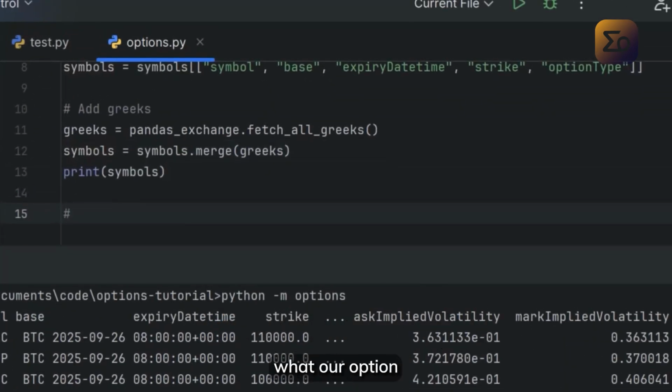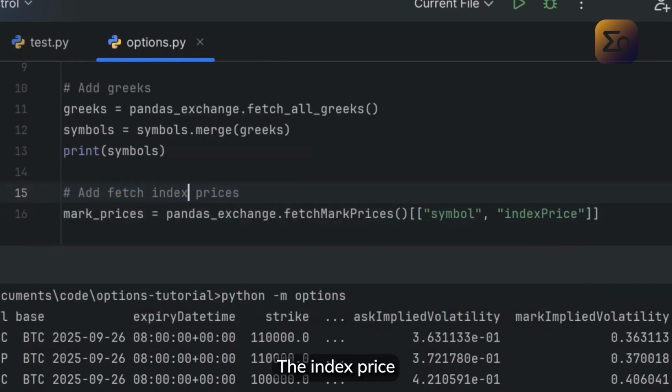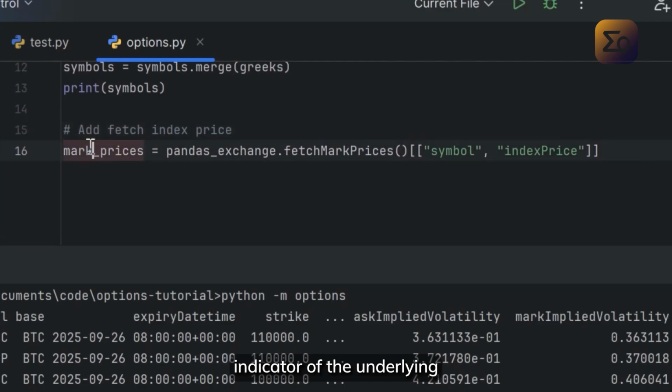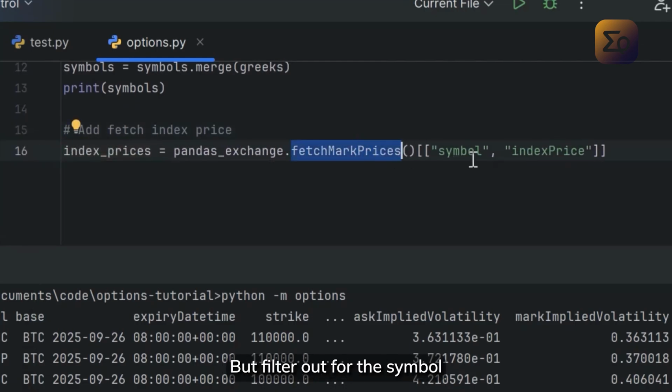So to find out whether an option is in the money and how close it is to its underlying price, we need to fetch the underlying mark price of that base asset. So we're going to use the ticker price. And so we're going to be taking the index price. The index price is a far better indicator of the underlying value of an asset. So we're going to be using the mark price methods, but filter out for the symbol and index price columns.